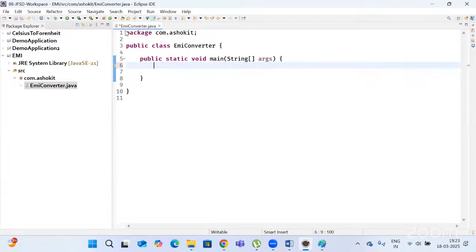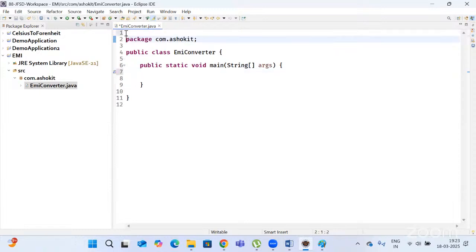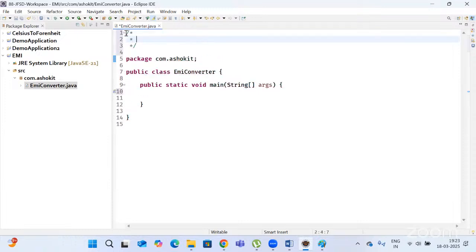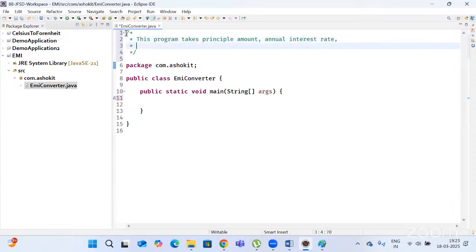Next, on top of the program, I want to type one comment. You know what comment I want to type? I want to type a comment saying that this program takes principal amount, annual interest rate, comma, tenure in years as input.